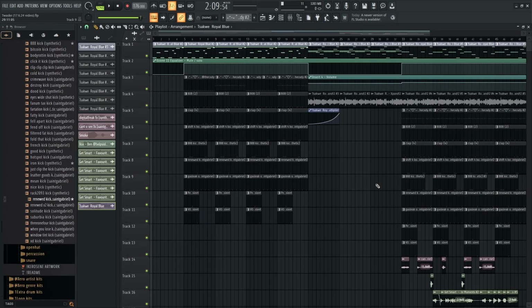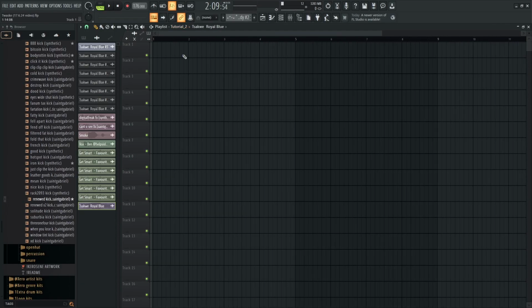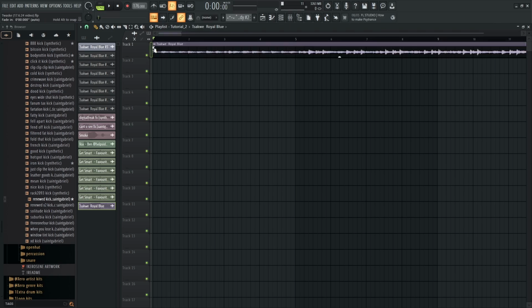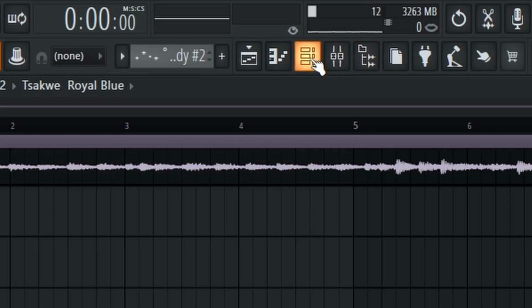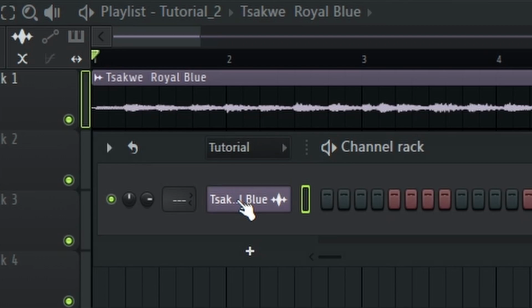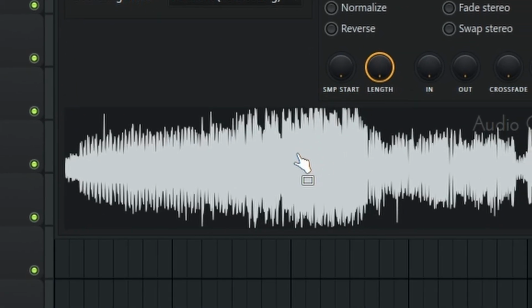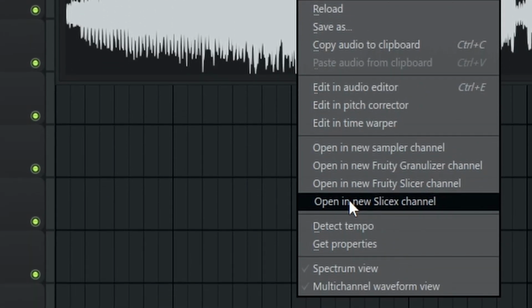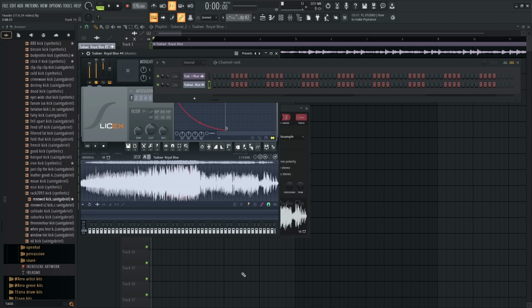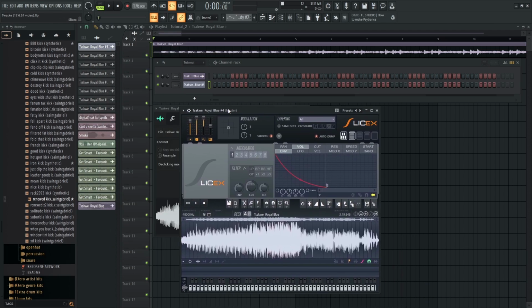The first step, as with any sample, is to just have the MP3, which I just grabbed through a YouTube to MP3 converter, and then once it's downloaded into your files, you just left click drag it straight into the playlist. And then to open this up in a sampler, you open the channel rack and then left click on the sample and then go down and right click on this waveform and hit open in new SliceX channel. And now you've got the song opened in SliceX.